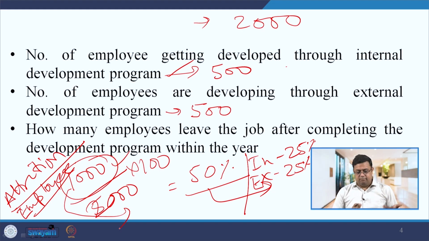So whoever is getting developed, they go, and because it is obvious, they get better opportunities, they earn more money, and then they get the opportunity to learn some other skills also. So this data may be very useful for any organization. That's why I request all organizations to have this data: after training, how many people are leaving the organization 1 year or 2 years after the employee development program.